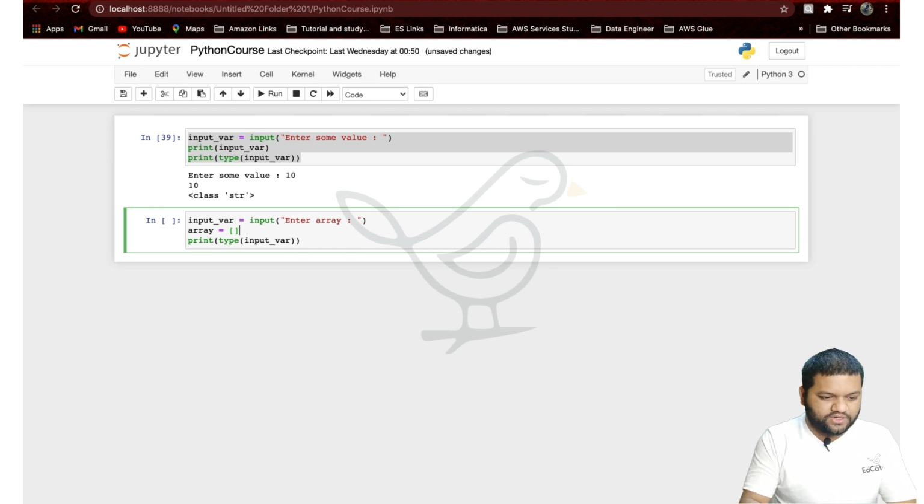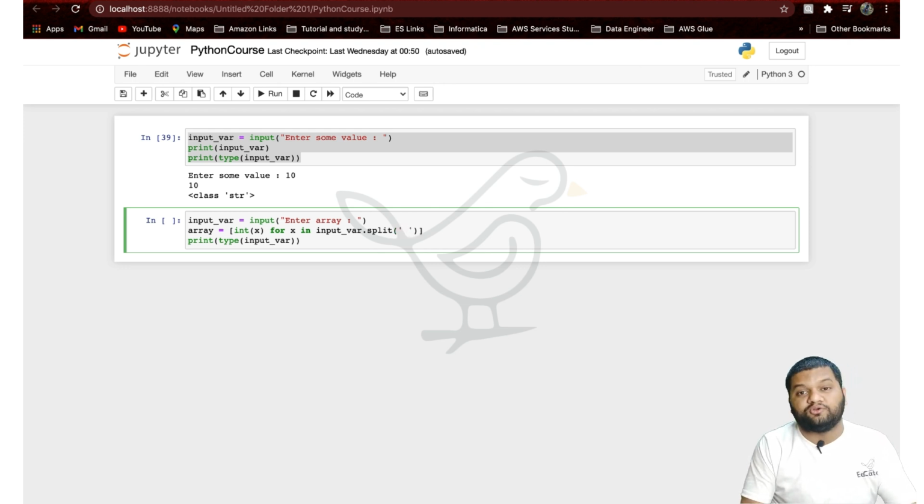So we are basically using this one, int x, meaning whatever the split element is, just iterate on that split list one by one, and that current element will be converted into an integer. For x in input var, which will contain that series of numbers as a string, right? Since this is a string type variable, I can call the split function on this, and the character we need to split on is a single space, which I have given. Okay, so now I will print this array to see how it looks.